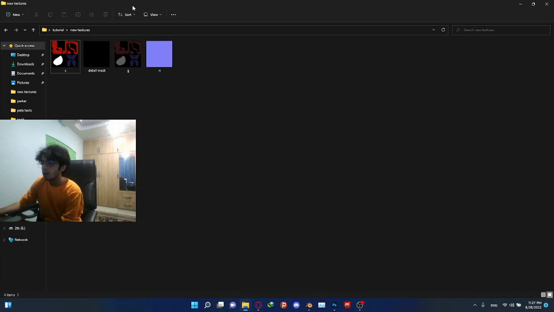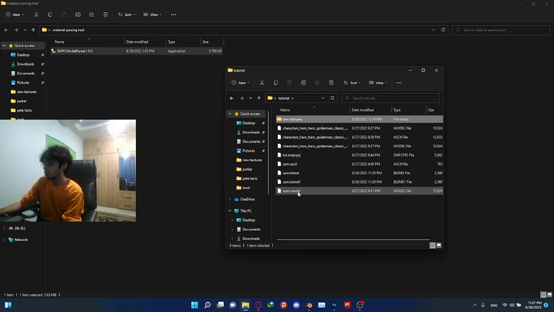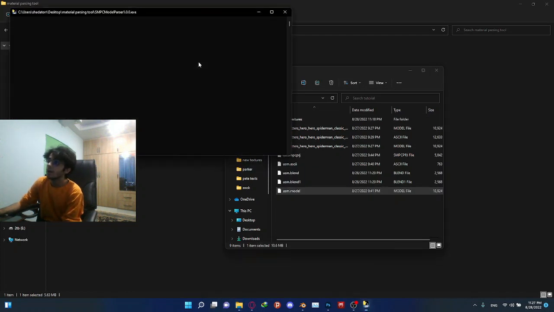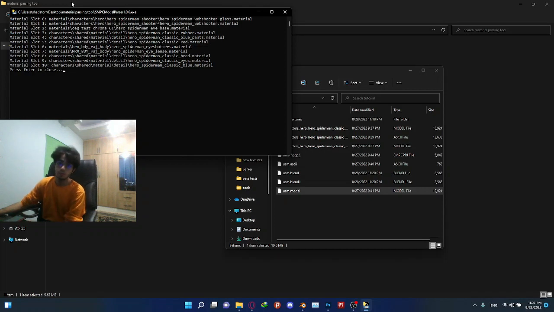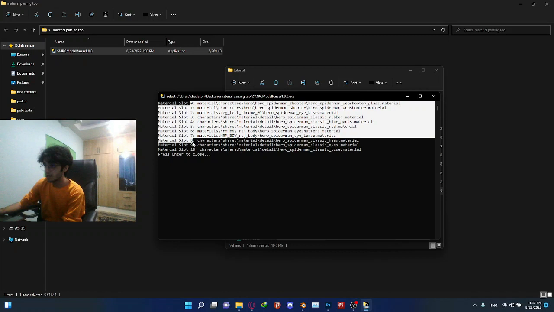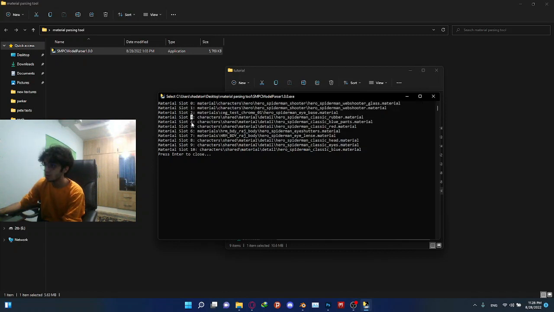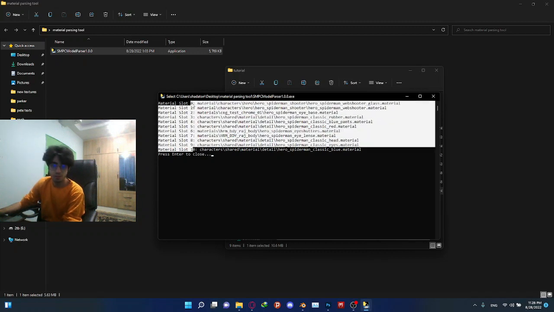Okay, I'm gonna come here. You're gonna get the dot model, either the one you extracted or the one you made, and drag and drop it to this application, and it'll bring up this prompt. Now, what does this say? The numbers will start at 0, so be careful about that. Slot 0, 1, 2, 3, 4, 5, 6, 7, 8, 9, 10. This model has 11 material slots.